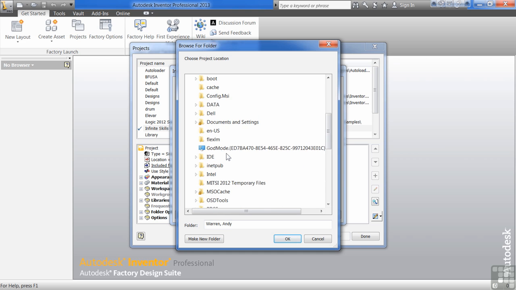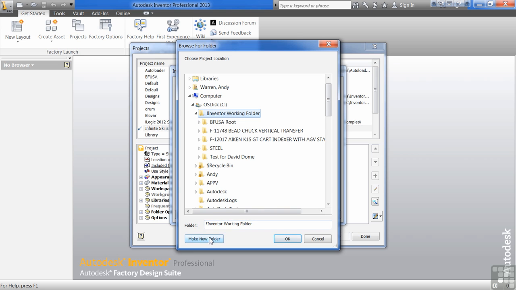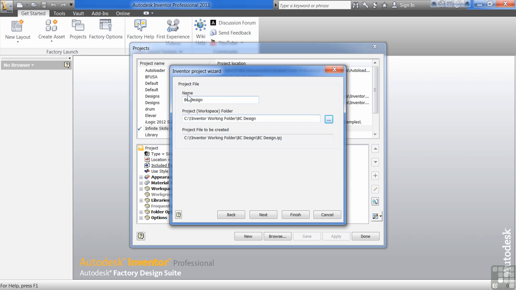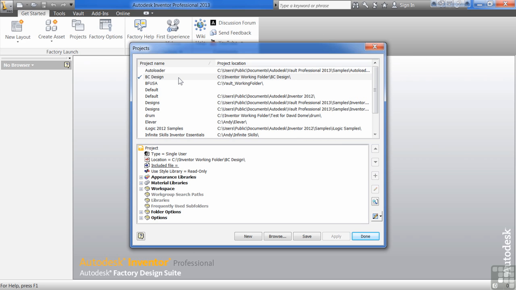In this case, I have a folder called Inventor working folder. And inside of there, I'm going to say new folder called the same thing as my project. Click on that, say OK. So now you can see my projects in my project folder. Say next. If I have any libraries, I can bring over libraries. Say OK. So now my project is active. I can tell that it's a single user project. I can tell where it's at. I can see what libraries are associated with it.